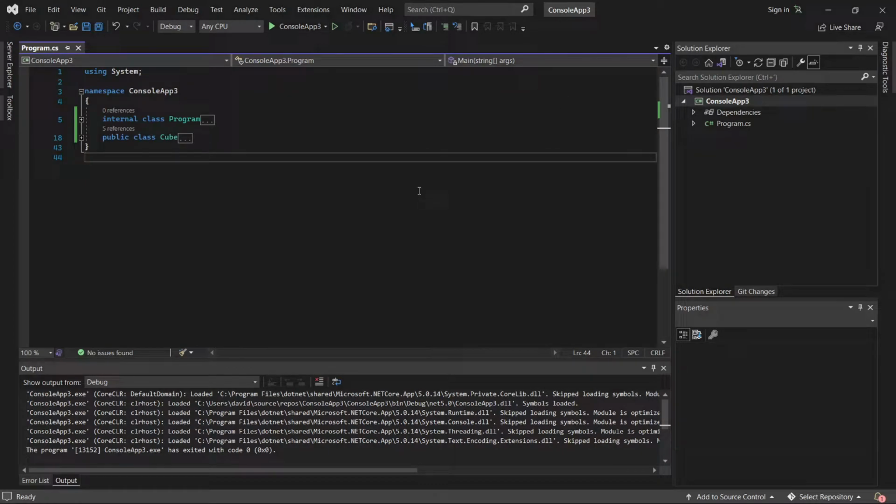In this video, I'm going to show you how to implement the prototype design pattern. This is a creational design pattern that helps you to copy an object based on another object.